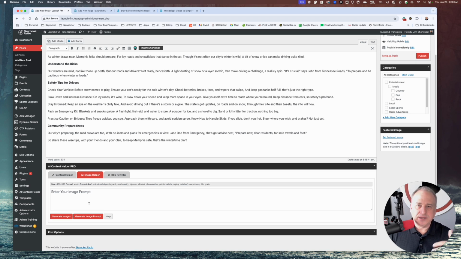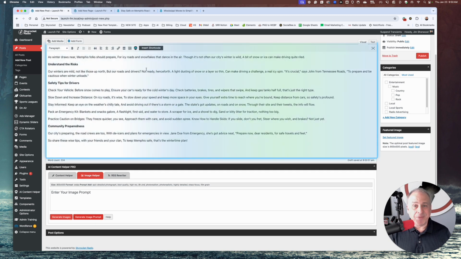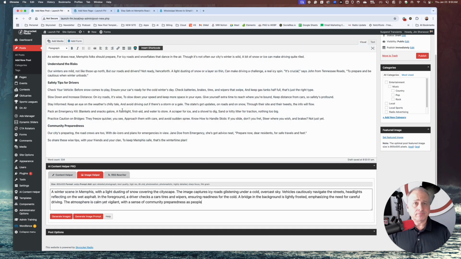Now, I can come into Image Helper and generate an image for this. Yes, you could, of course, copy and paste from ChatGPT or some other AI tool, but again, you are copying and pasting. This is basically a couple of clicks and a prompt. With the image generator, I'm going to generate an image prompt based on this content up here, so I don't have to come up with that myself. And then: a winter scene in Memphis, light dusting of snow covering the cityscape. All right.